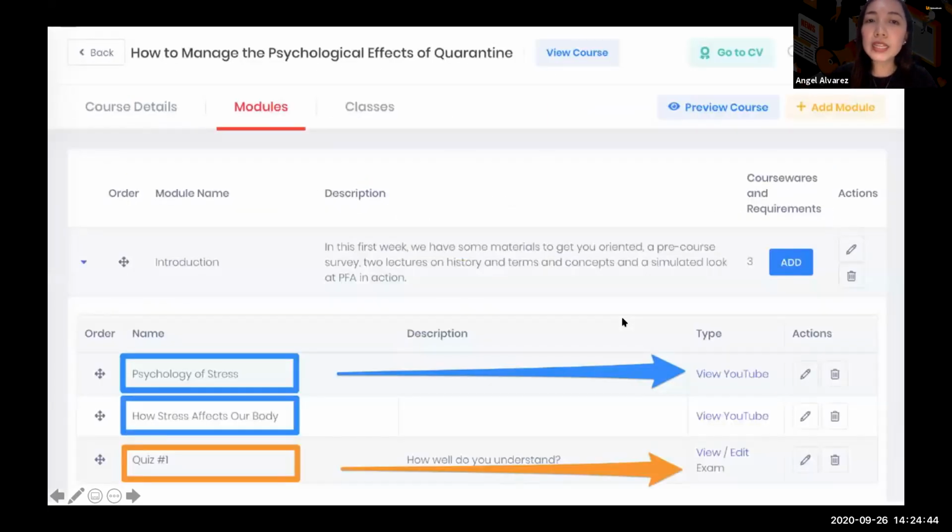So, when you create modules in Aptitude, ganito po yung makikita nyong sample. So, makikita nyo po, merong YouTube na course na nilagay. Tapos, meron din pong mga exam. Later, I will show you how to do that po.